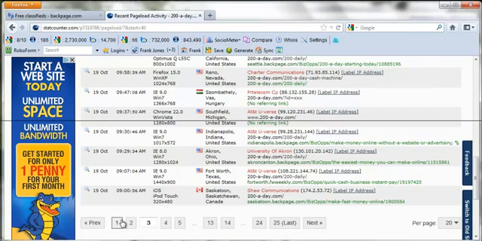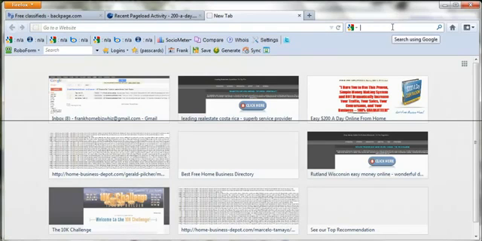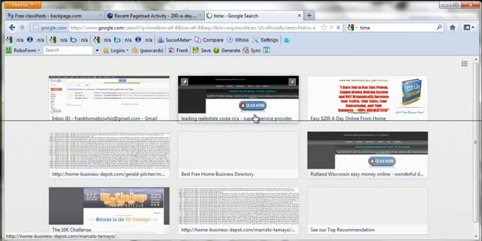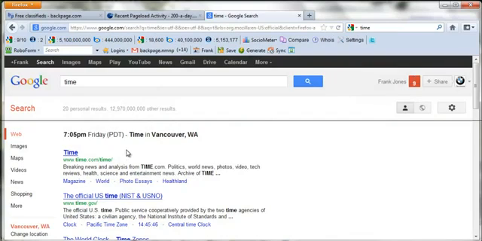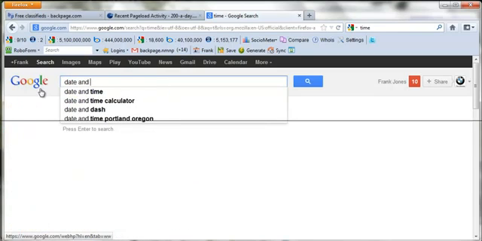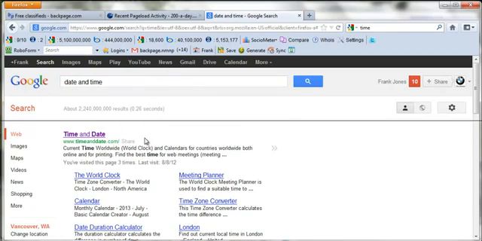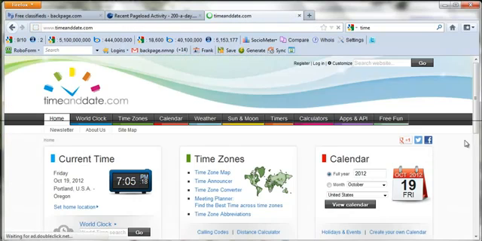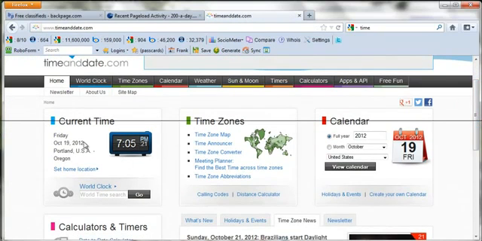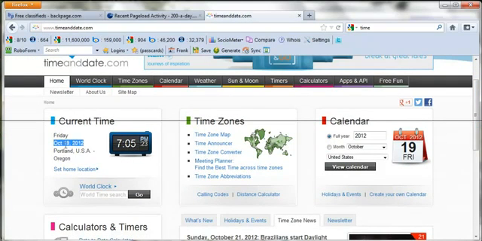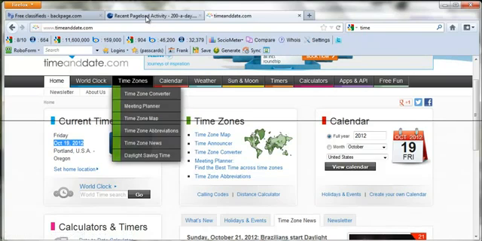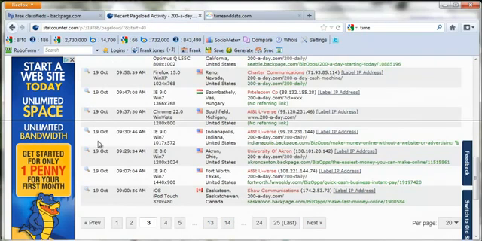Today's date is the 19th. This is October 19th. Let's check the date and time, just to show proof that today is the 19th. And yes, it absolutely is the 19th. Friday, October 19th, 7:05 p.m. on the Pacific Coast. And you can see all these are just on the 19th.